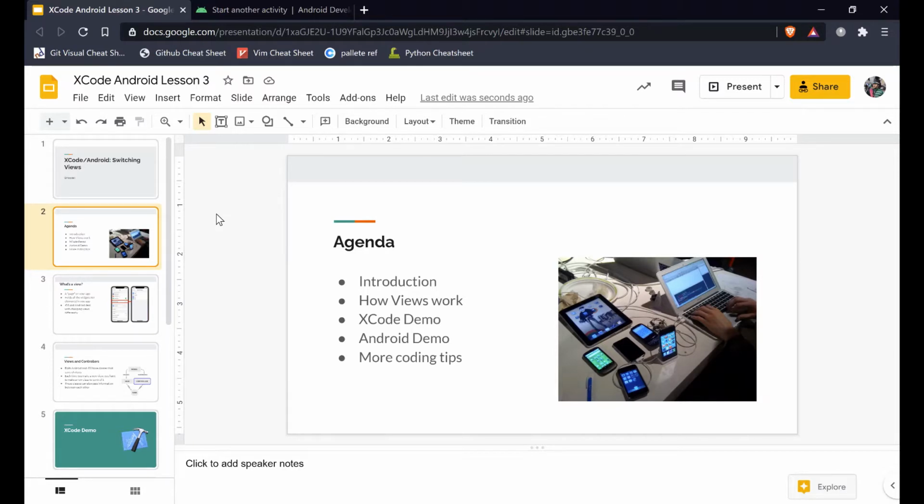So just like with last week, you can most certainly skip around. Like if you're only coding in Android, you can just skip straight to the Android demo and just skip the Xcode part and vice versa.